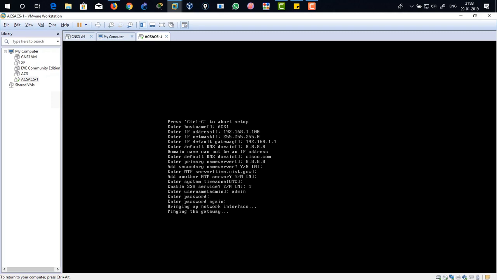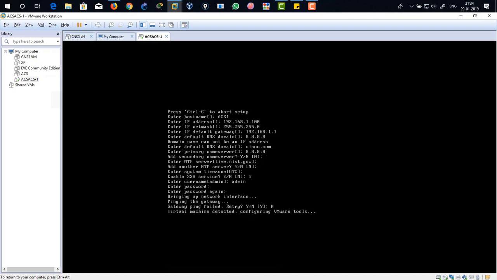Okay, it's trying to ping the gateway, and as we know we don't have any gateway set yet, it's not going to ping and it's going to show an error: gateway ping failed. Retry? I don't want to retry because there is no gateway, so I type N and press enter. Virtual machine detected, configuring VMware tools. Bear with me.